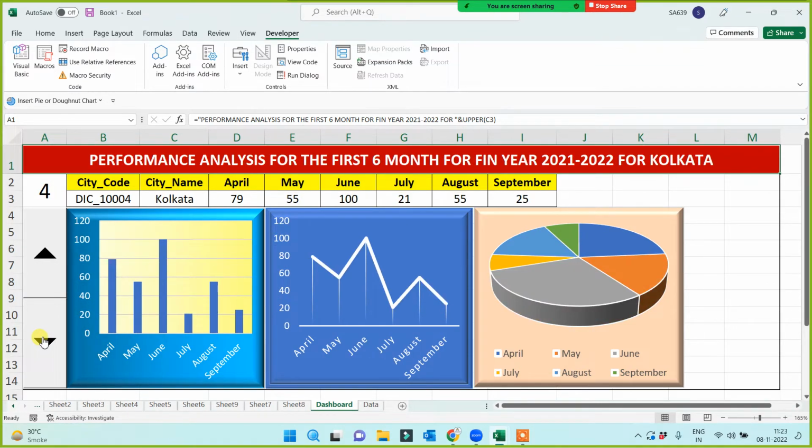Is it right or not? Yes, it is right. Actually, this is very presentable, and this is a very important feature.